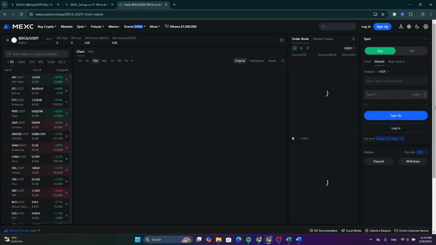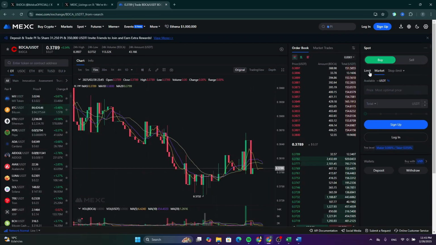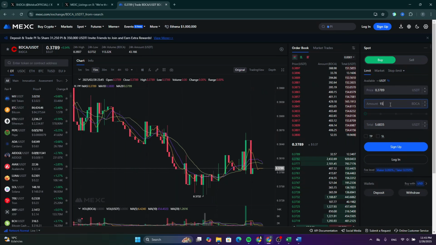So what you need to do after that, as you can see, select the buy option, click on the limit, and here type how much you want to buy of that token. So you will be able to see how much USDT you'll be able to pay from your account. So after that, click on buy BDCA and you will be able to buy this token. So this is how to buy BDCA token.